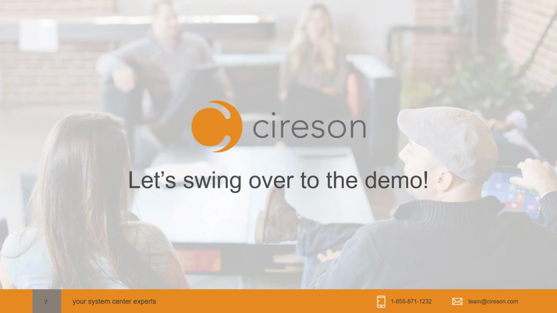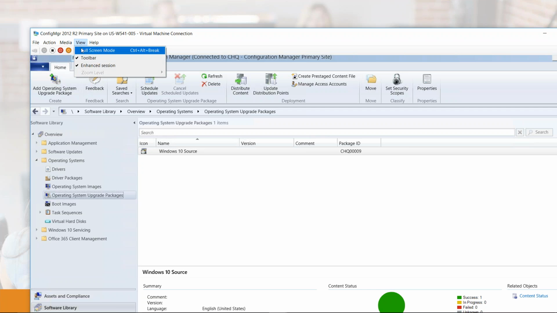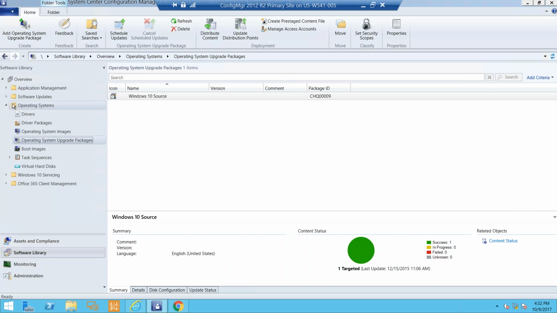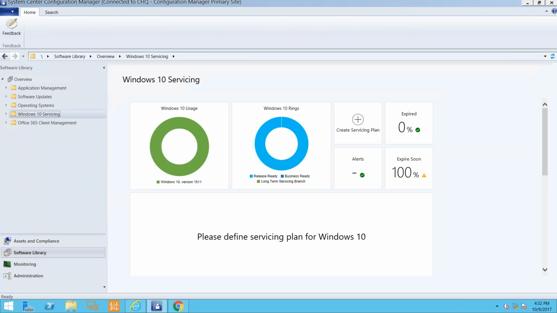Okay, so I'll just show you a couple things here real quick, and then we'll jump on over to some different content. Okay, so once you've gone into operating system, you got your deployment going, you have this Windows 10 servicing node. So the Windows 10 servicing node is where you would see your population of Windows 10 clients and what build they're on. So you'd have different sections of this donut that would be color-coded for different builds of Windows 10.